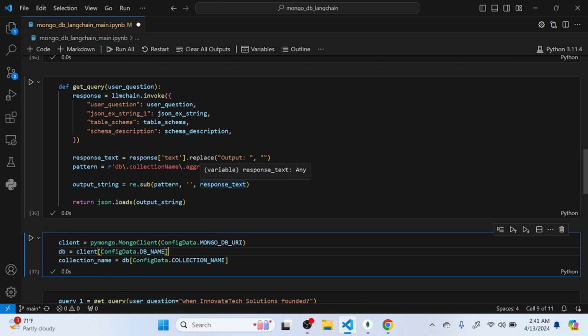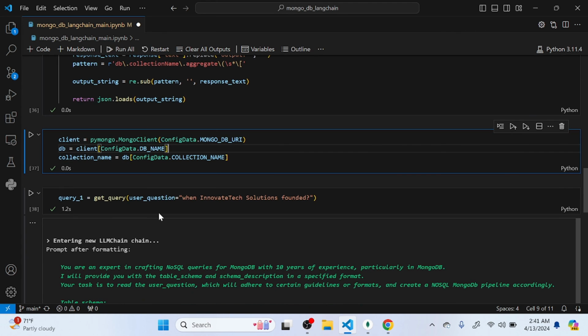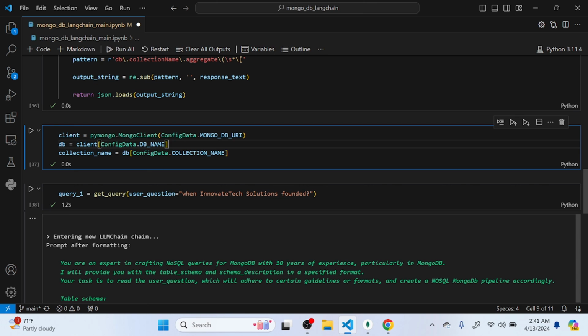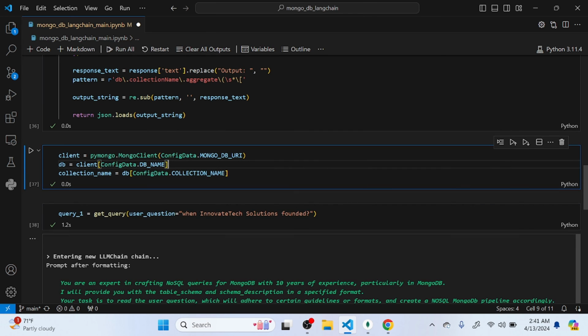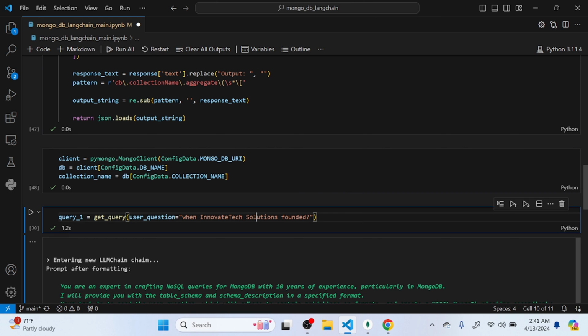Simple. Then we have lines like client equals pymongo.MongoClient with the config database MongoDB URI. So we are passing the MongoDB URI, then the db name, and the collection name. Simple. Then we are passing the main user question: when was Innovate Tech Solutions founded. Let me run it once, and this also.